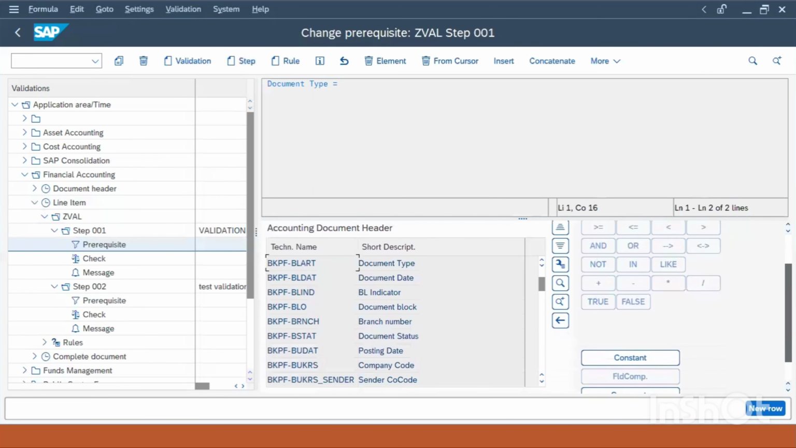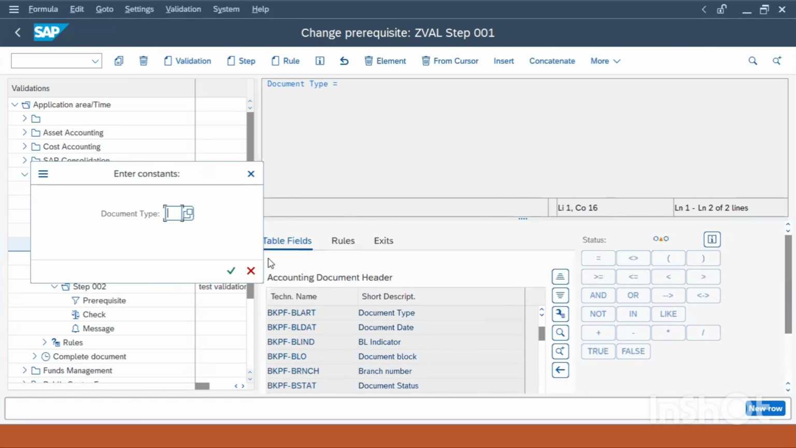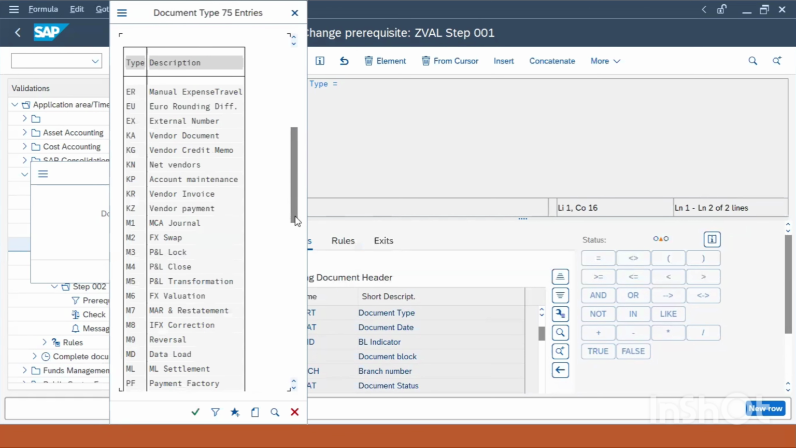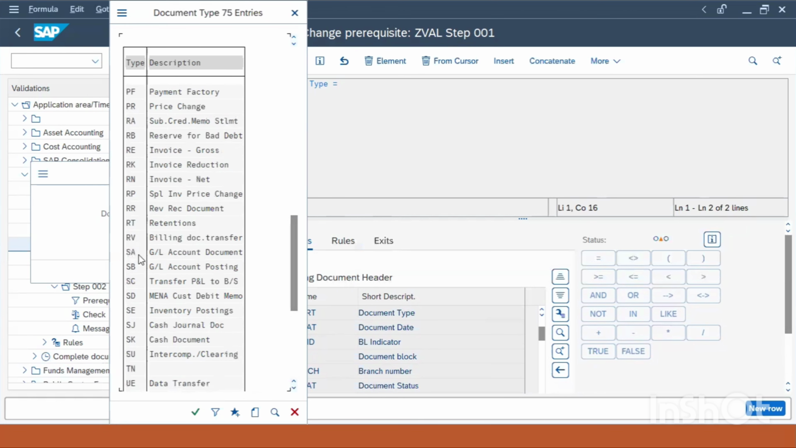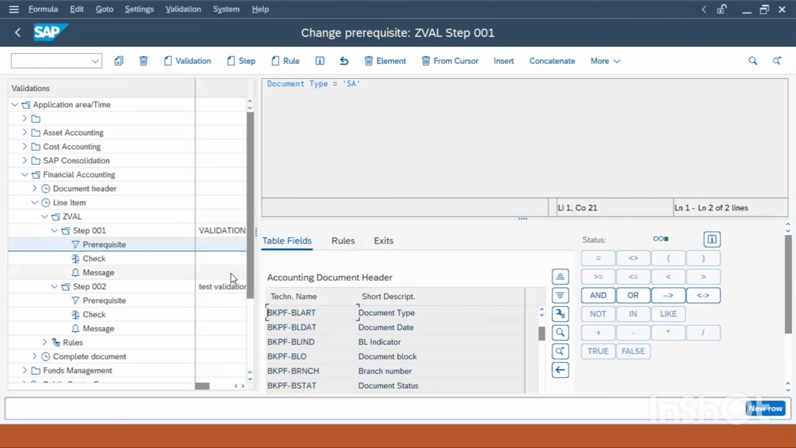So I will scroll down. You have the option of constant. You'll click on constant and then you can select the document type from here. You will see we need to select SA. Where is SA? Let me scroll down. And here it is. I will select the document type SA and check mark. So here is the document type. My prerequisite is done. Now I will go to check.